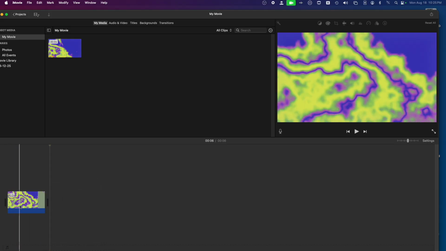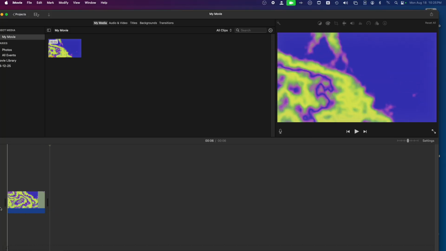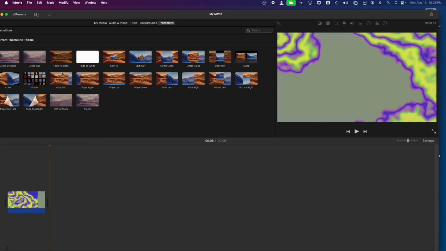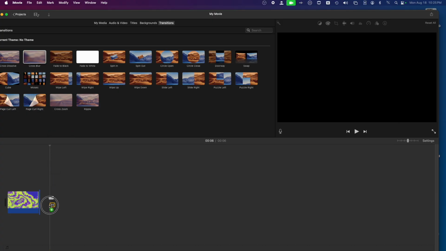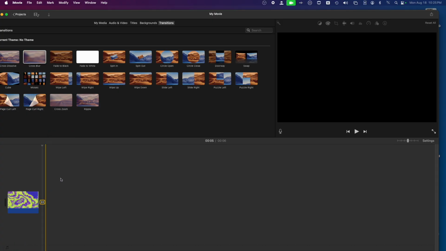And now if we take this, we could do some stuff like add a transition, so fade to black. Actually, no, cross blur would probably be better. So take this, do cross blur. So now if we do this, it will do that.